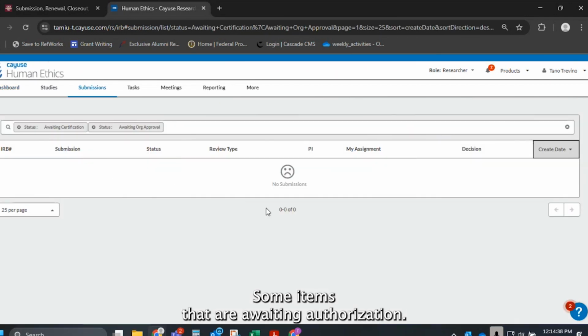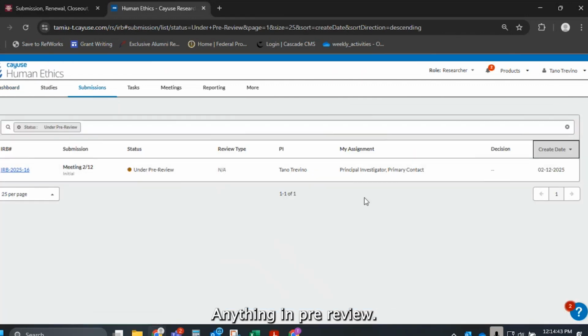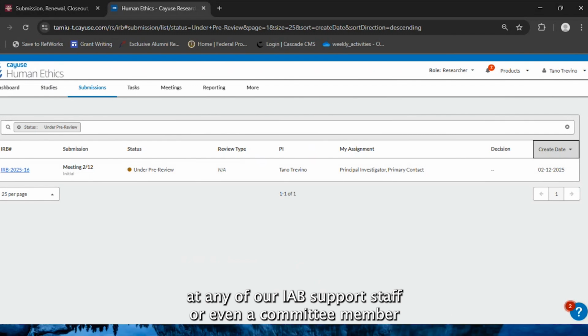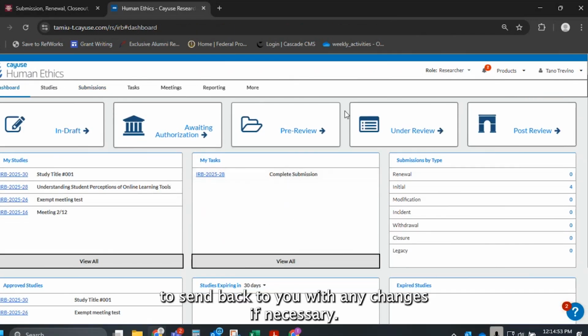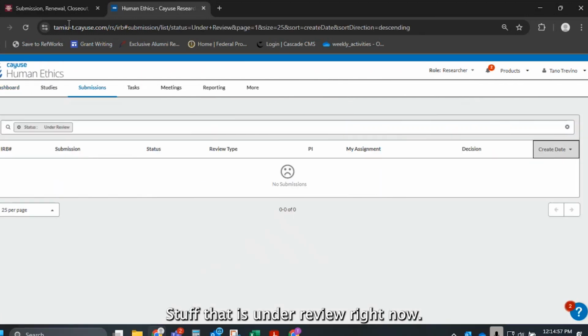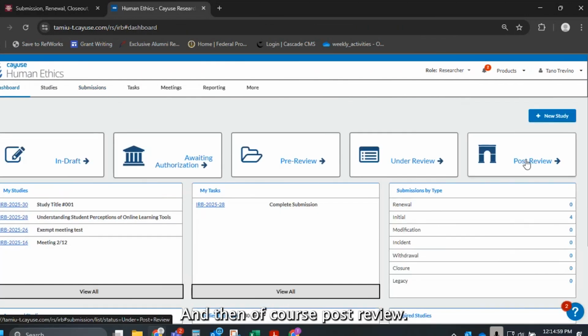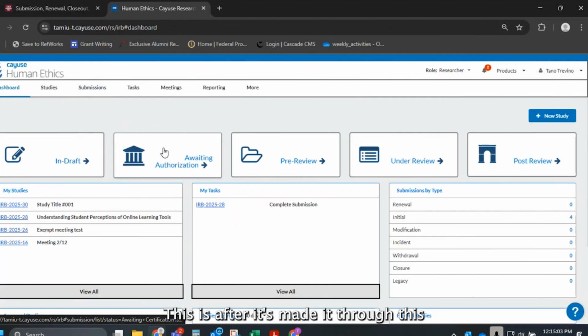Items that are awaiting authorization, I have no submissions, which is good. Anything in pre-review means it's being looked over by any of our IRB support staff or even a committee member to send back to you with any changes if necessary. Stuff that is under review, right now I don't have any. And then of course, post-review. This is after it's made it through the review process.